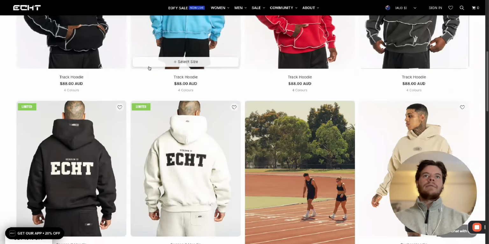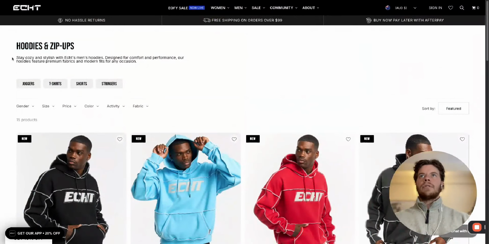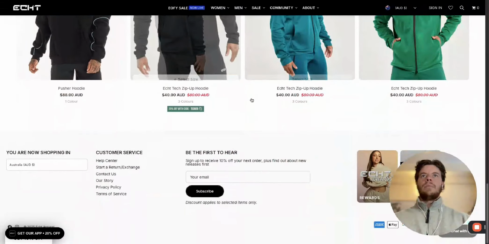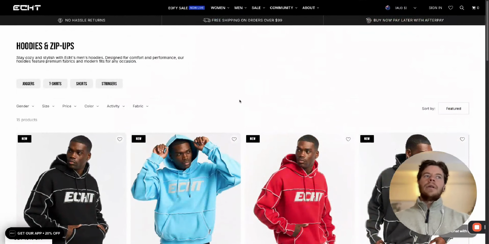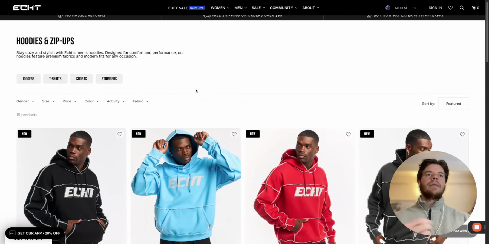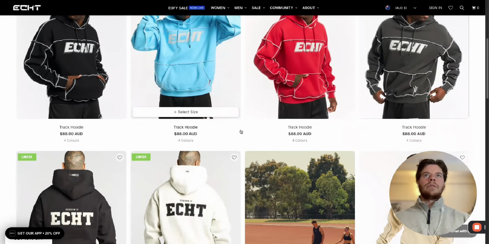Now, they've got a pretty decent layout. They've got their hoodies and zip-ups heading. They've got some content up here. Got a few internal links to some other collections, but then that's about it. Now, what I'm looking at is they don't have type collections. By type collections, I mean they don't have a zip-up hoodie collection. Obviously, this is zip-ups and hoodies. They've put it all into one. But they don't have a zip-up hoodie. They don't have oversized hoodie. They don't have drawstring hoodie and so forth.